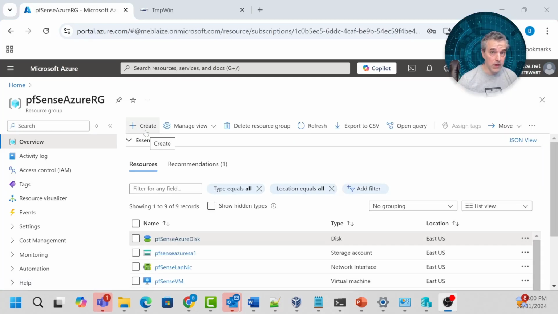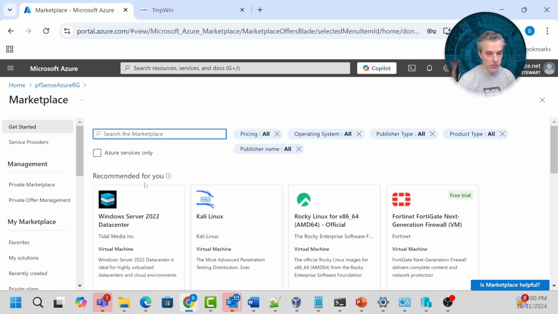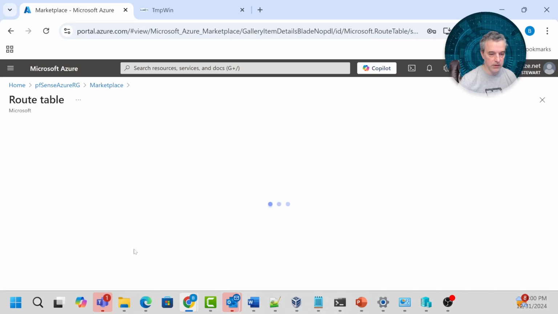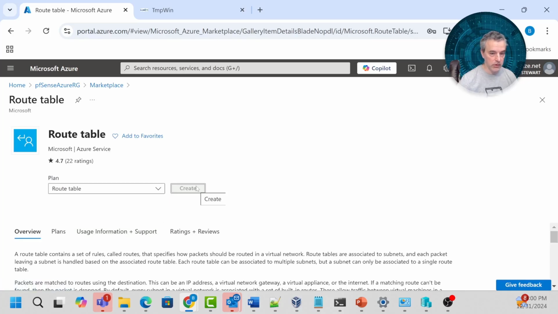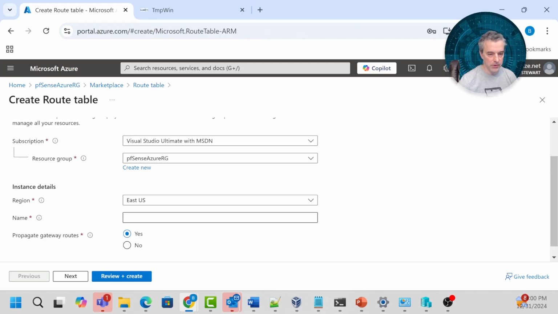So now that we have the network configured, I'm going to go ahead and create a route table and also configure the DNS for this as well, because we'll need to have that ready to go. So in the marketplace, type in route table and search for that, and we should be able to get a route table. Go ahead and create one of these. These things create pretty fast. So we're going to put it in the same region, and call it pfSense route table, RT or something like that.